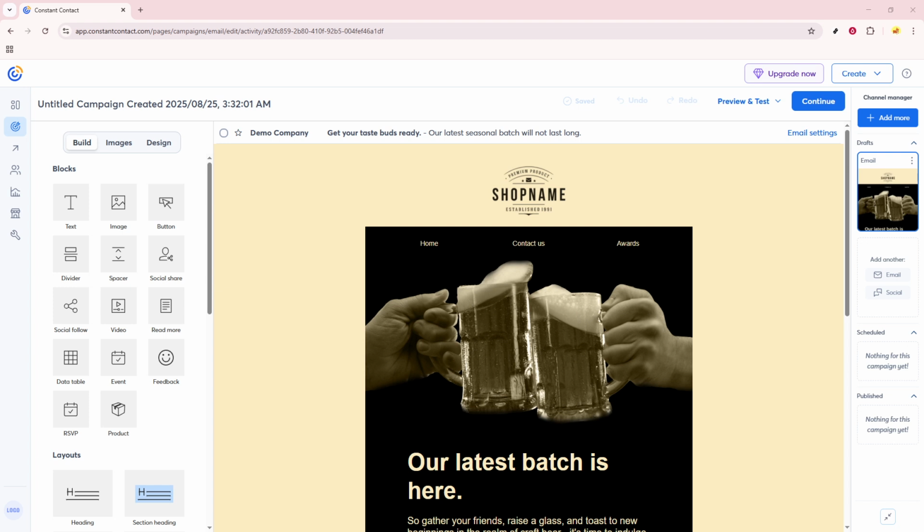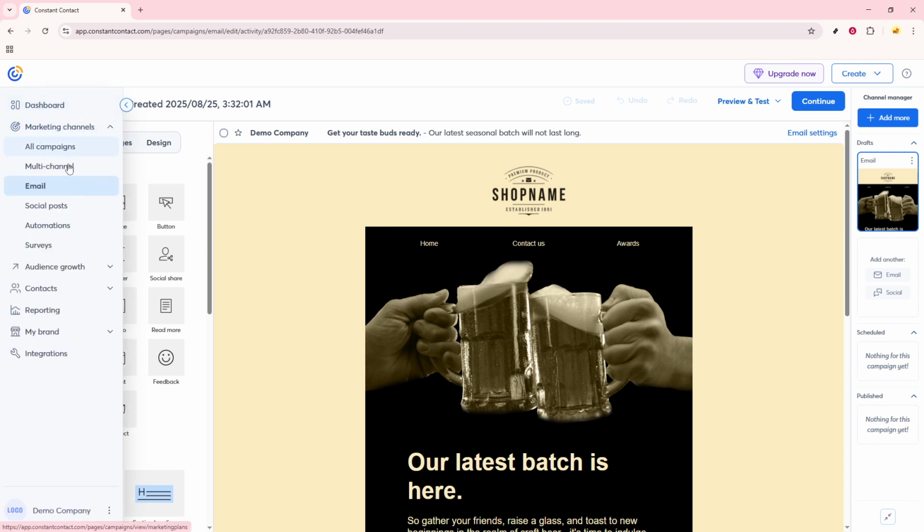First, the key to hyperlinking is starting in the right place. You'll need to have your email template ready. Whether you're working on a new template or editing an existing one, make sure you're in the email editor. This is where the magic happens.